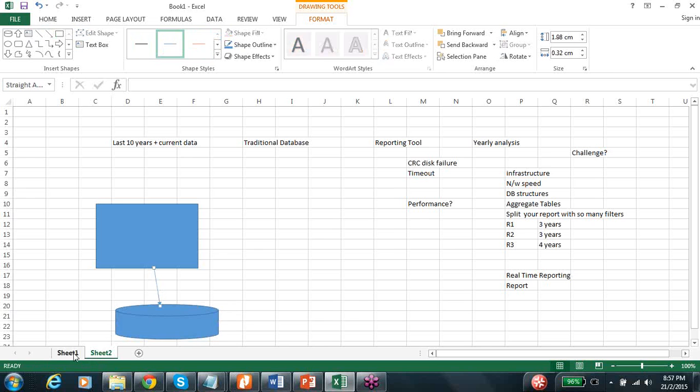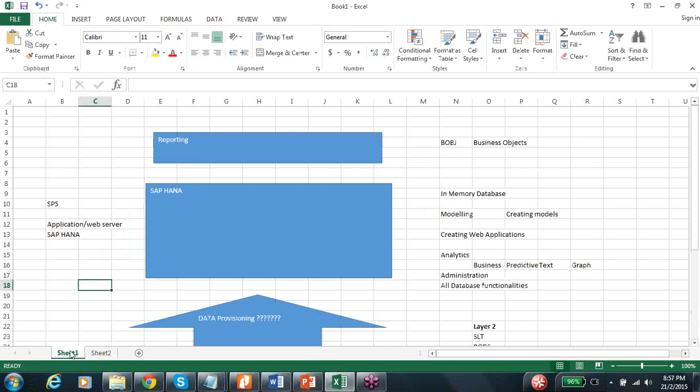Until the SP4 version, SAP HANA is an IMDB, an in-memory database. But in SP5, they embedded the application and web server, which means now you can create your own web-based applications on top of SAP HANA without the help of any external application servers.